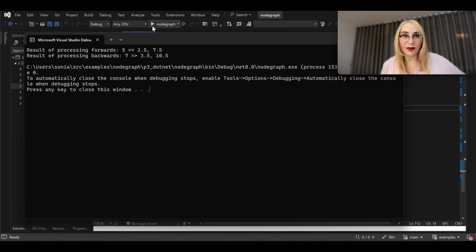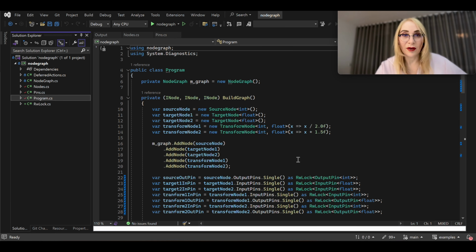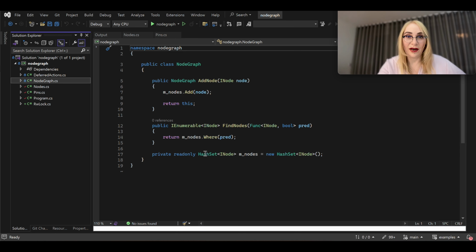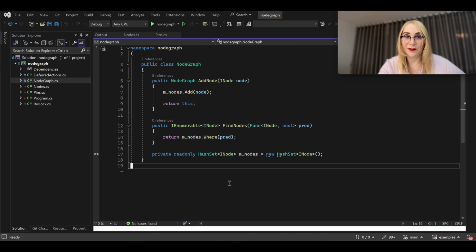Bang! It works. But what are we seeing here? So I have created a NodeGraph very much the same way I did it in Rust or C++. I created these 5 nodes: 1 source node, 2 target nodes, 2 transfer nodes. I put them into a NodeGraph object. Okay. So this is a NodeGraph class, which is essentially a hash set of INode, okay?